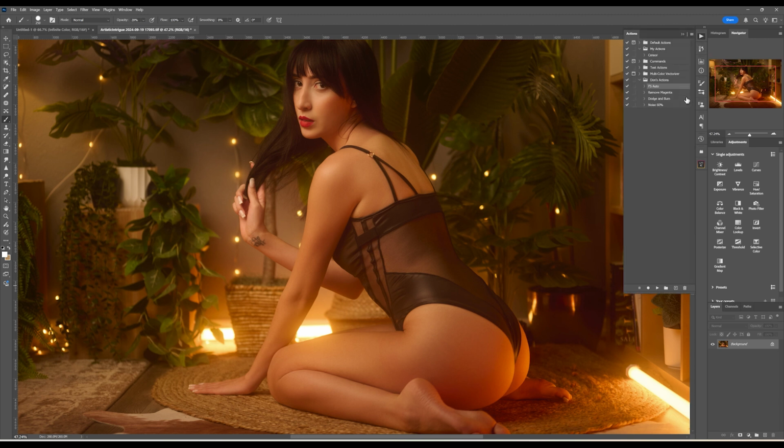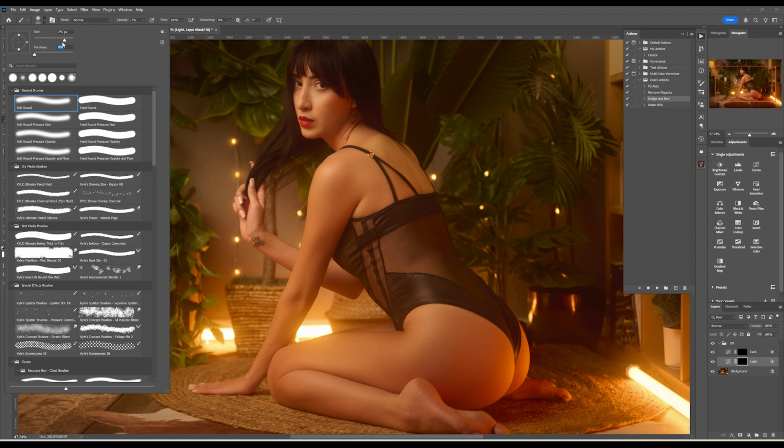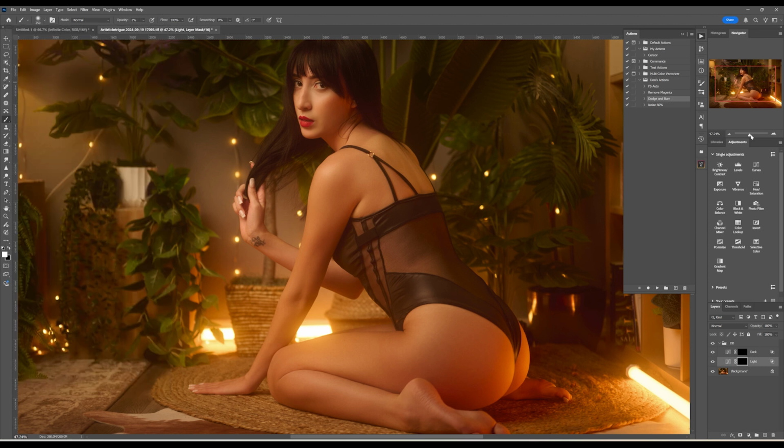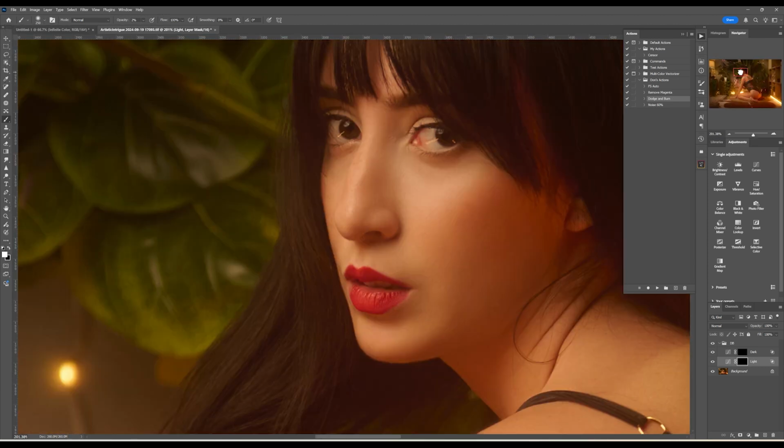And now I'm going to do a little dodging and burning. I have already created a dodge and burn action, so I'd recommend setting one up for yourself if you haven't done that. Okay, so I'm going to come over to lighten, and this time I am going to use a soft brush. I'm going to go 2% opacity, and I'm going to drop the hardness to 0. We'll start on the face.